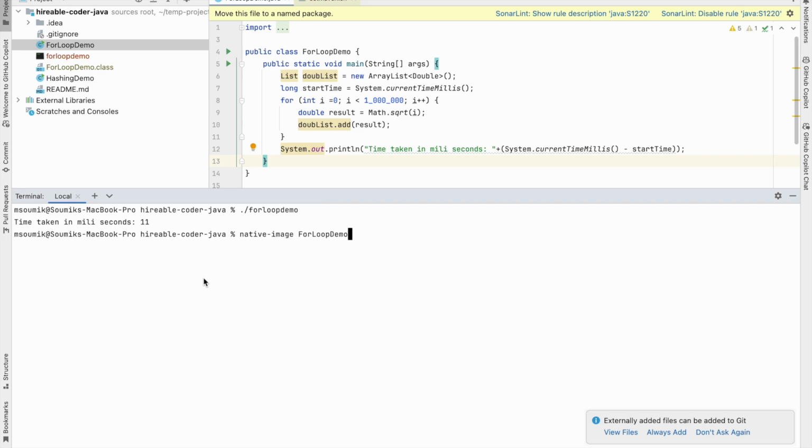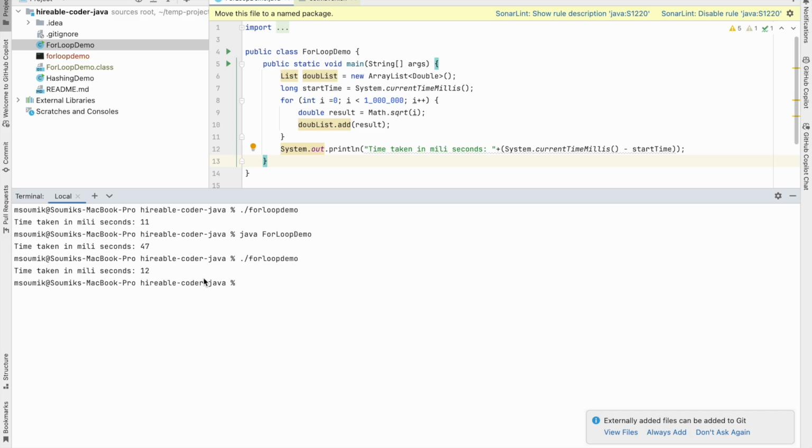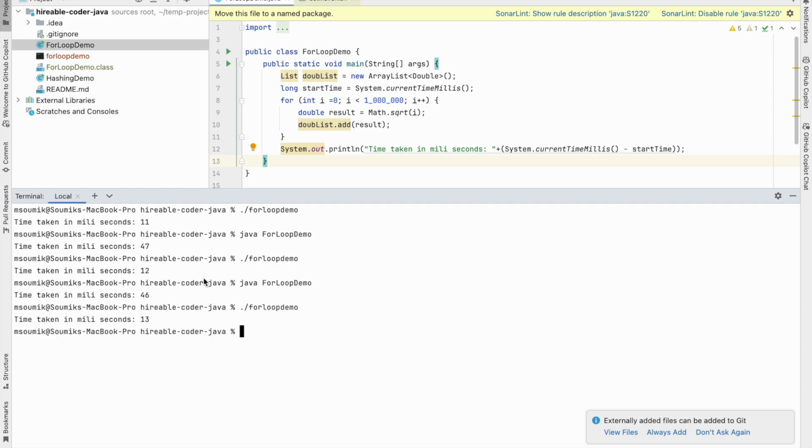I'm again going to run the Java version. Again, the time taken for the Java version is 47 milliseconds. So it can vary a little bit here and there, but as you can see, the time taken in running the native image is roughly 1/4 or 1/5. It will vary slightly, but we have a 4x improvement if we are using the native image.